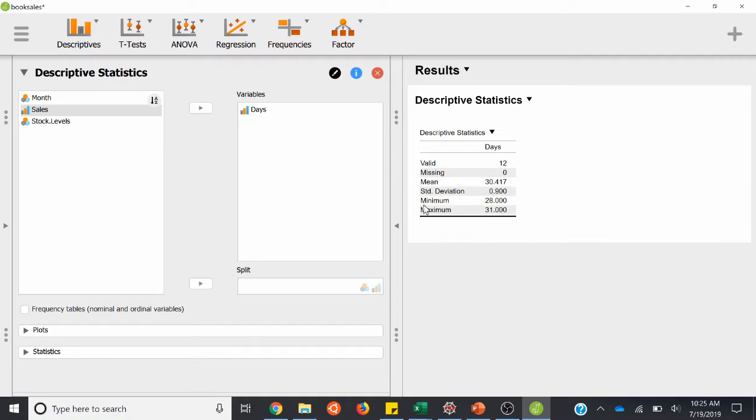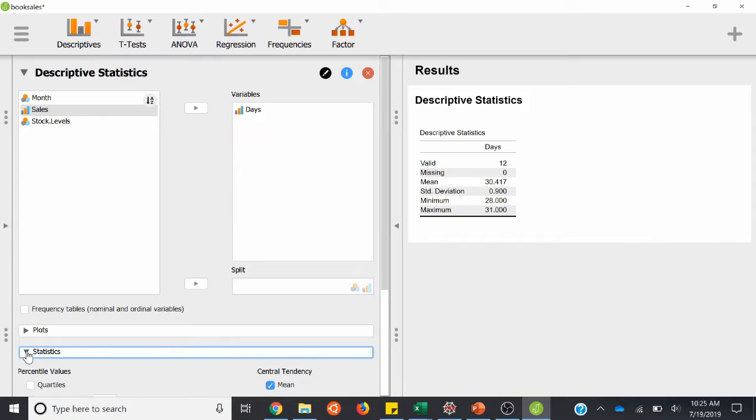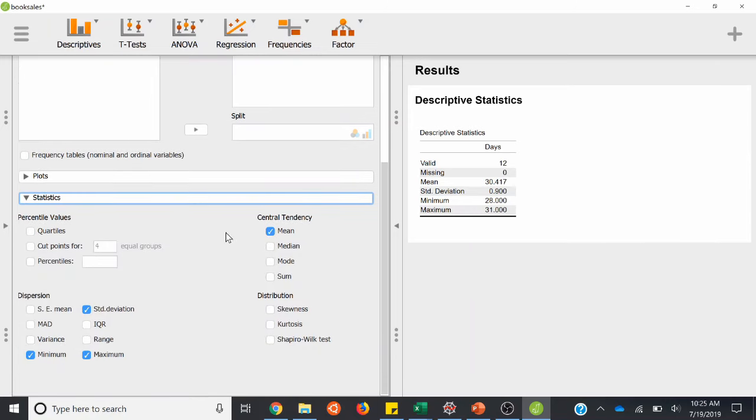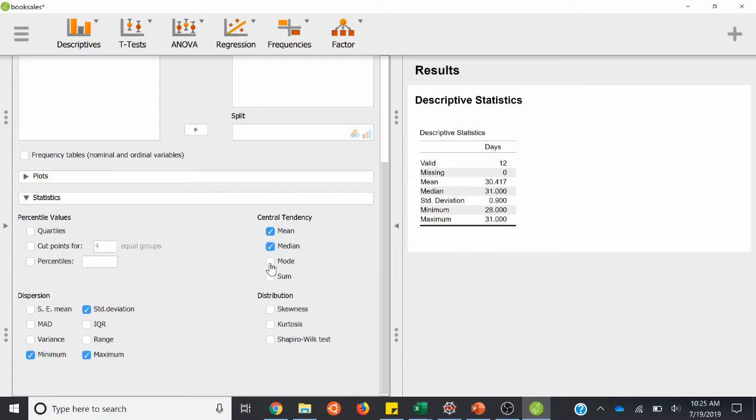So to modify this or to change the options, it will be down in this little statistics section. So we can uncheck that. And kind of on the right side, central tendency, we have these two options. So let's just check median and mode. And then it automatically updates this table for us. So now we have mean 30.417. We have our median, which is 31, and our mode, which is also 31. So that's how you calculate mean, median, mode in JASP.